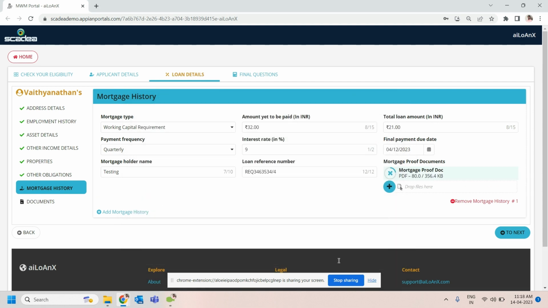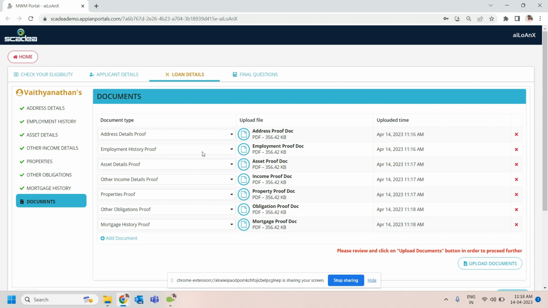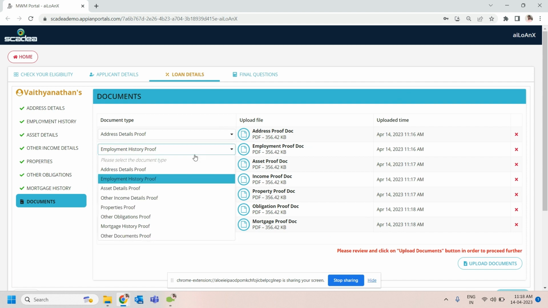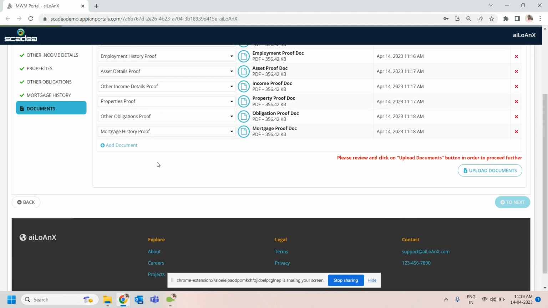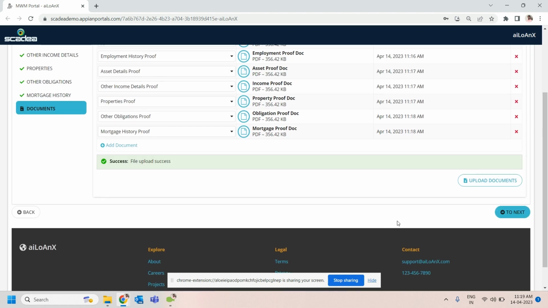So once I fill in all this section information, I can move on to the document section, where I can review the documents that have been uploaded so far. So I can change the document types. I can remove the documents, or if I forgot to add some specific document, I can add it as well. So once I hit upload documents, a message will say that the document upload has been successful, and I can proceed with the next steps.